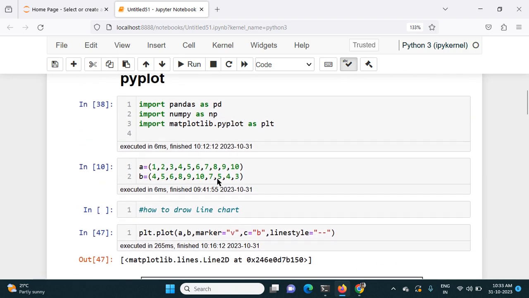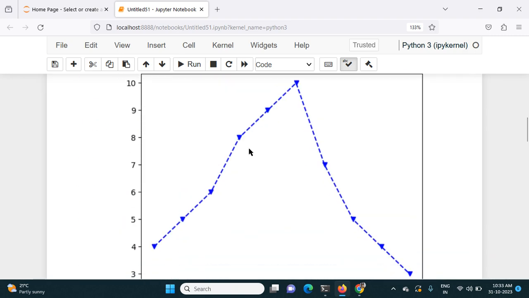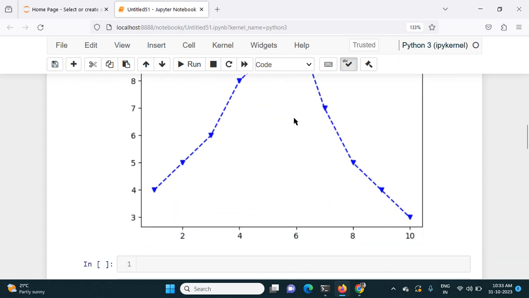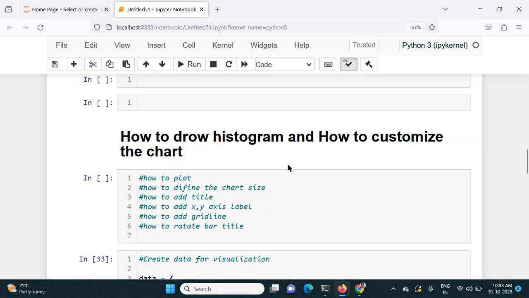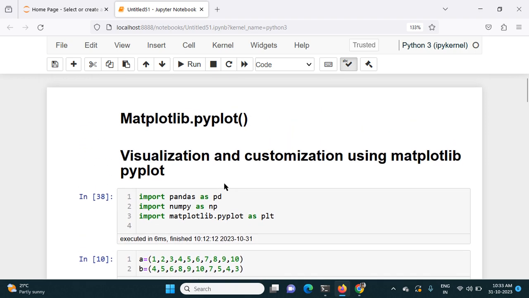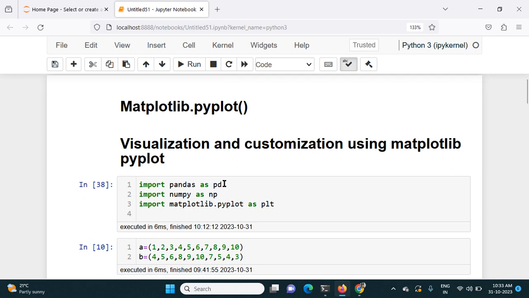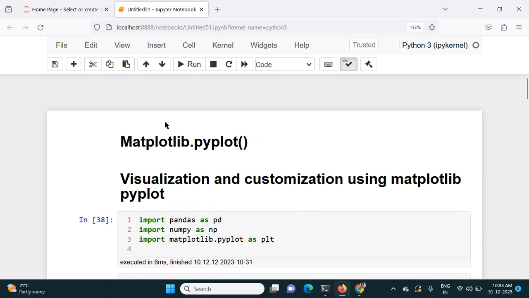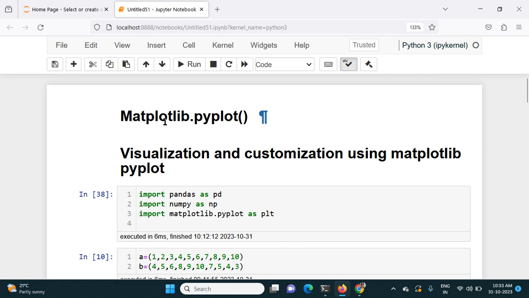By way of conclusion, in this video we learned how to draw the line chart by using plot, and how we can do some customization of the line chart by using the marker, the color, the line style, like that. Then we also saw how to draw the histogram and how we can customize it. When we draw the chart by using Seaborn, we can also use the same method to do some customization. I think this video is helpful and informative.